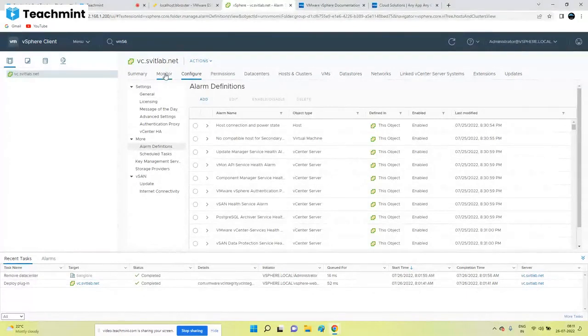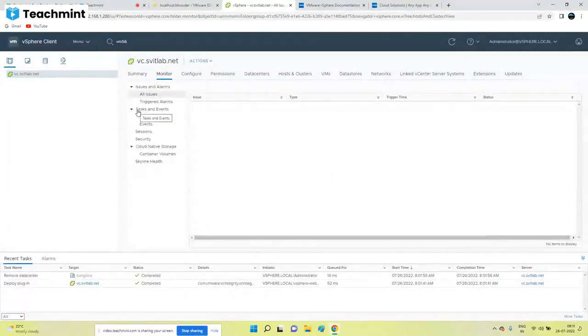These tabs we will see from the ESXi host level. We'll see those tabs, then it will be easy here.